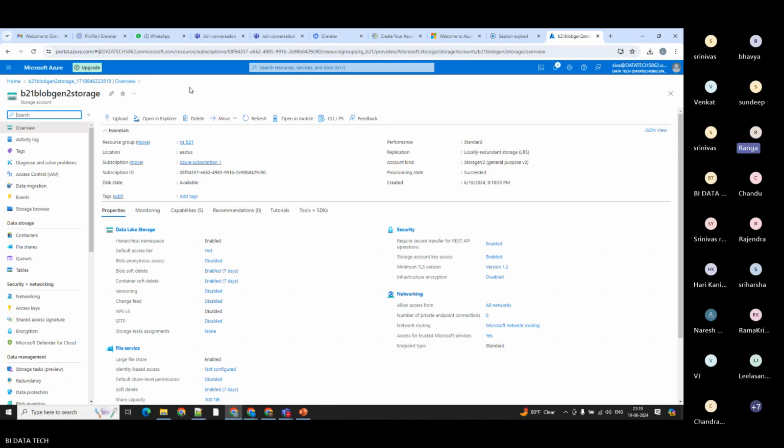So can you modify the already created container? No. Once you have created the blob, you cannot convert that into Gen 2. Once you create this Gen 2, you cannot convert back to the blob. Once they are created, that's it. They're final.